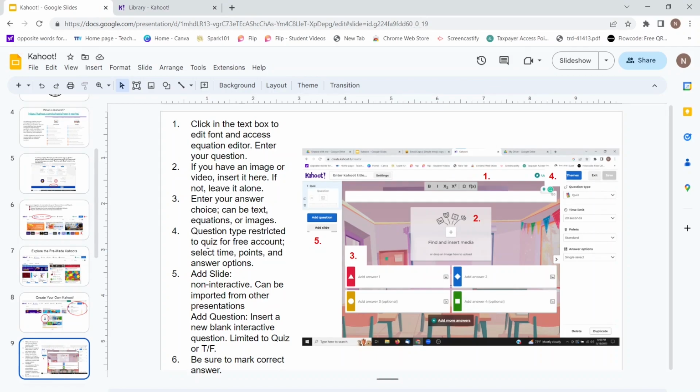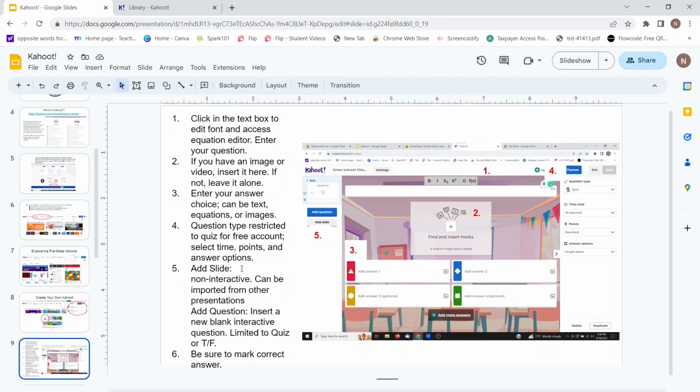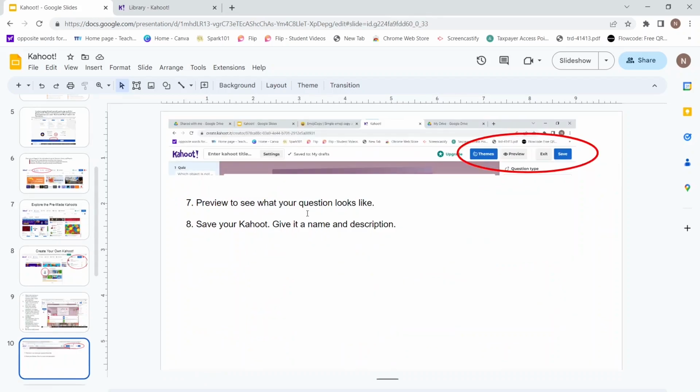Here's the steps, and this will be in a Word document where you could follow along with the steps. These are the steps of what to do, how to save it, all this. So that's what we've already covered.